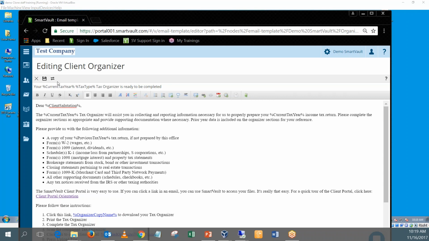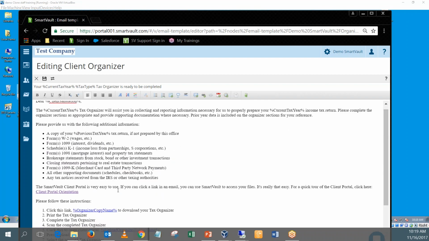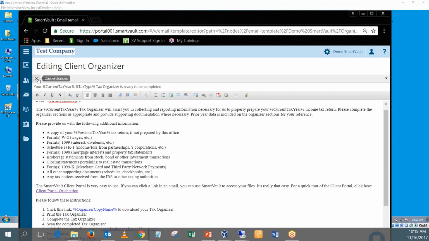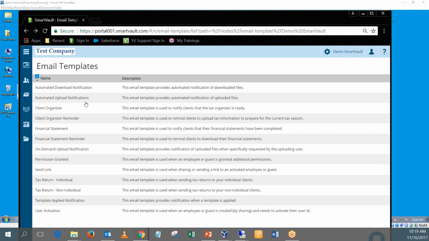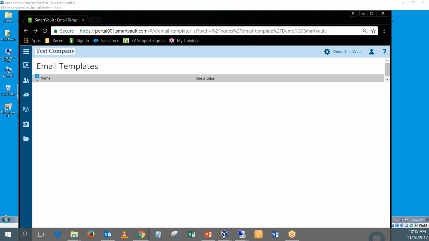So feel free to modify this. In case you mess this up, there's a revert to default option and there's a save changes option as well. And we even have a client organizer reminder email in case your clients forget to download their organizer.